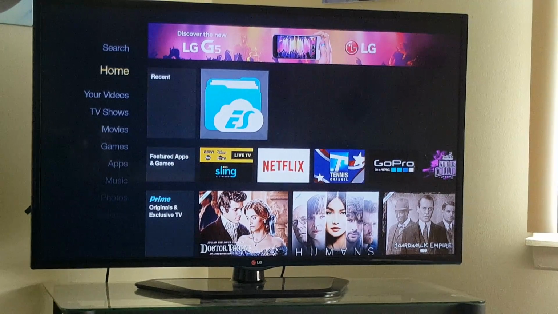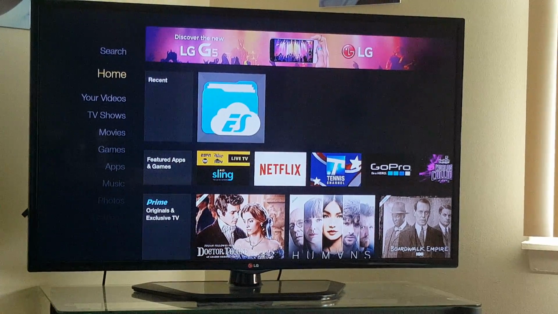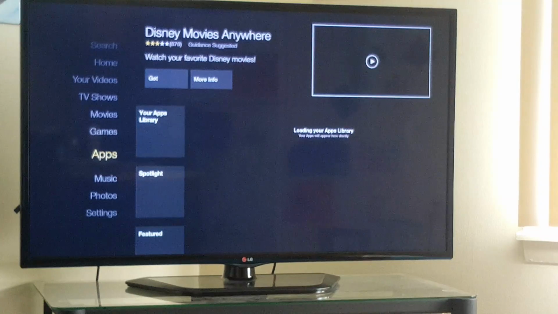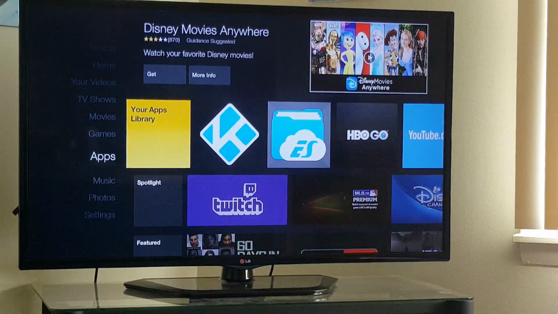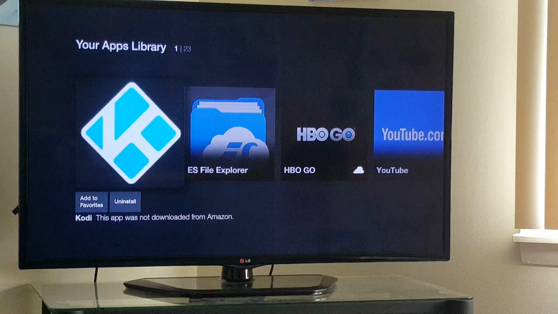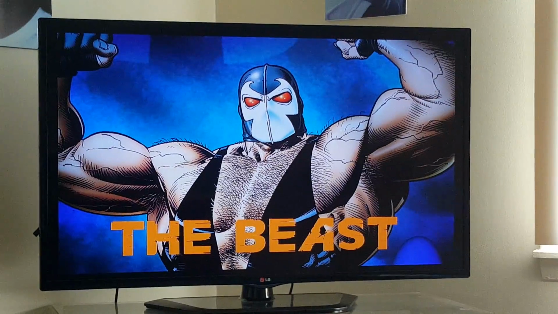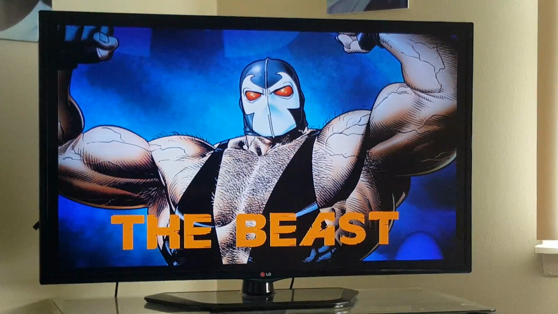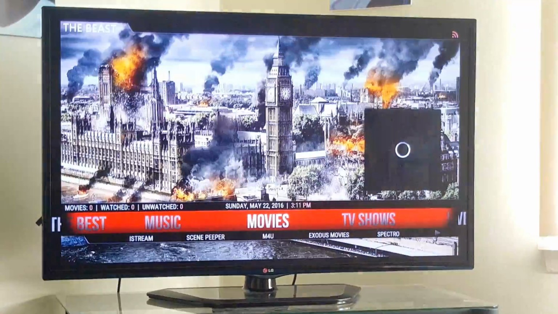Once it finishes loading, go down to apps. Scroll to your right, click on Kodi. Hit that. Should be like the Punisher. Yeah, there you go, the Punisher, the Beast. There you go. It's that easy.